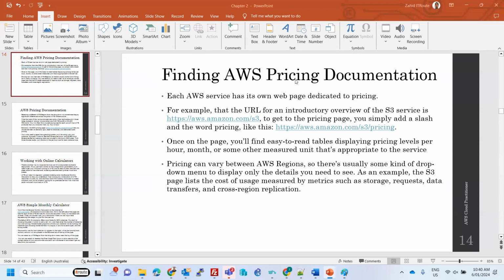So, finding AWS pricing documentation. Each AWS service has its own web page dedicated to pricing. For example, that URL is an introductory overview of the S3 service, this one. To get the pricing page, you simply add a slash and the word pricing. So which is this one.